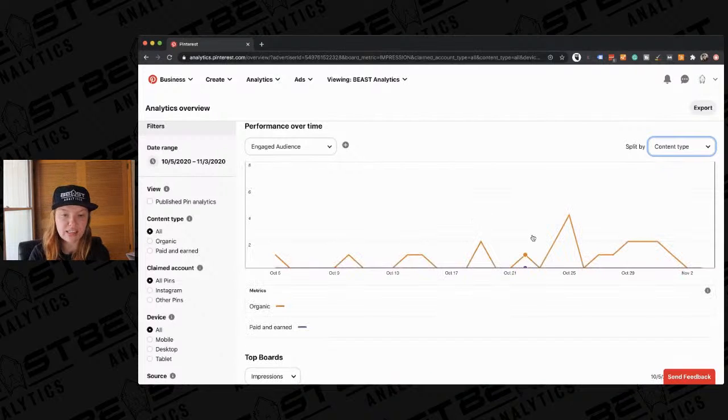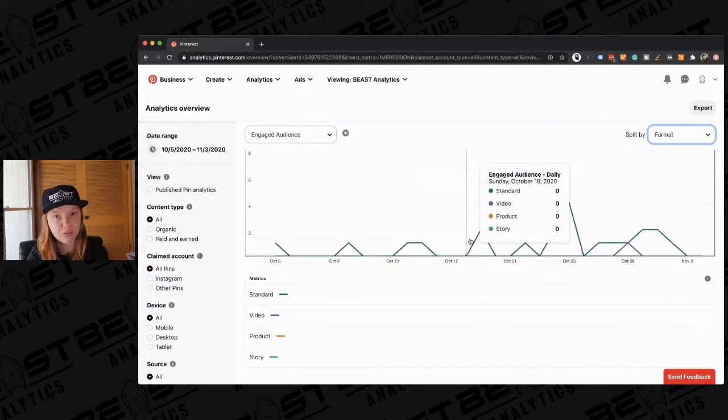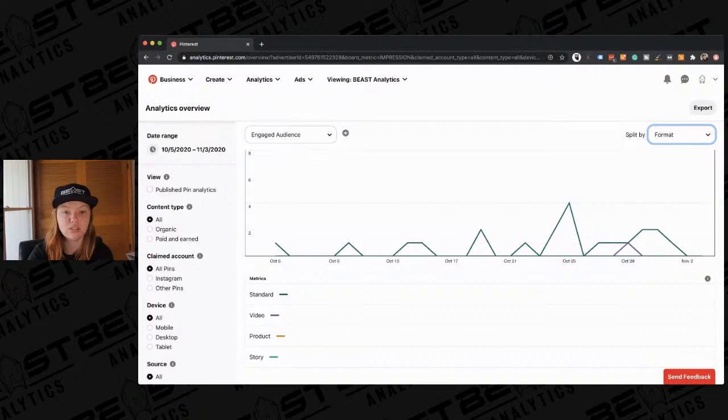Content type. So again, like I said, there are Pinterest ads. This is just organic versus paid. And then the format: you have your standard pin, which is usually just a picture and sometimes has a link attached to it, your video pins, which are just uploaded video content, and then product and stories as well.